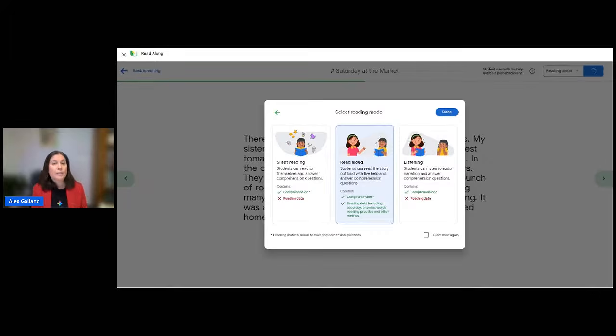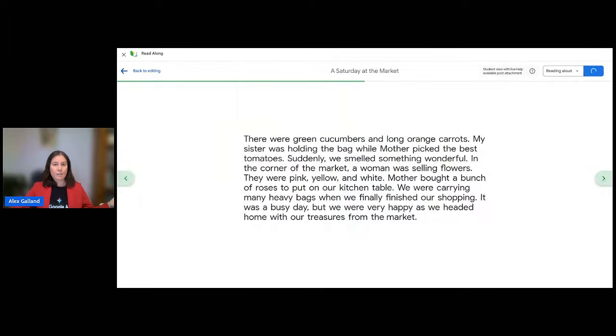And when I assign this to my students, I can choose for it to be something that they just read silently, or I can choose for it to be a story that they read aloud. Now, this is what I want, because I want the students to practice reading aloud, and I want them to practice doing this on their own, not in front of the teacher, but just practicing on their own so that they develop some confidence. I could also choose for students to just listen to Dia reading the story. That's an option as well. But I'll choose Read Aloud, click Done, and then it's ready to assign.